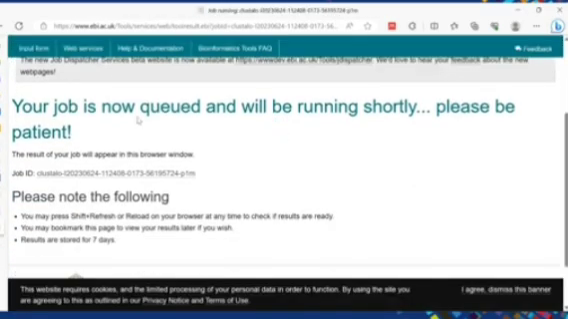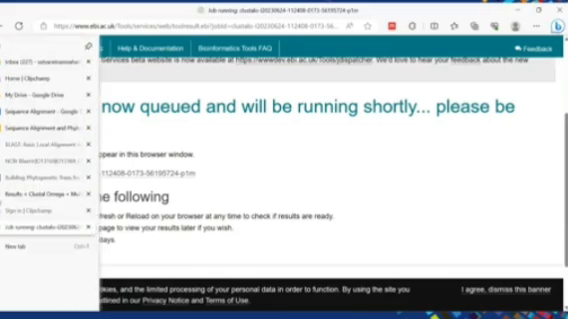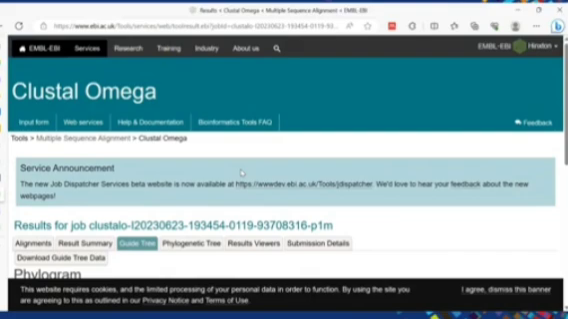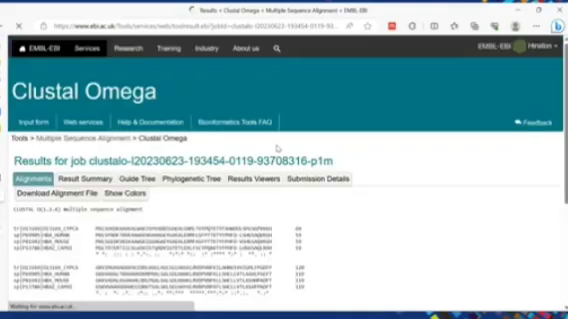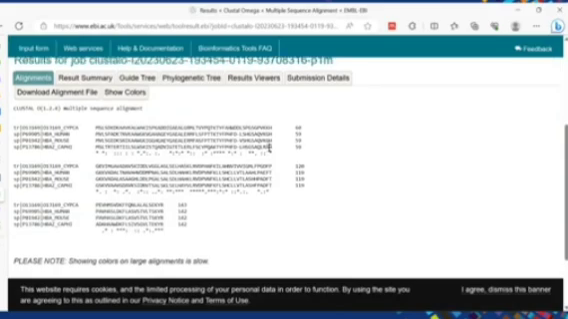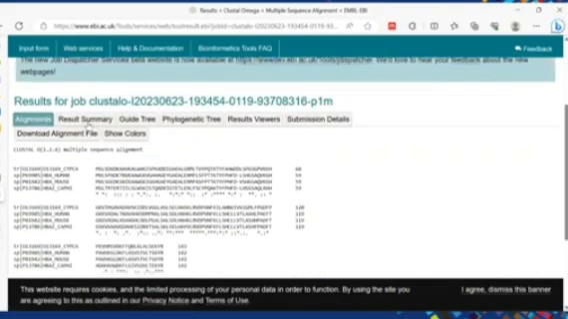So you will get a page like this. Your job is queued and will be running shortly. So it will take a few minutes to run multiple sequence alignment and then give you a phylogenetic tree. Here I have already run this and kept it so that I can show the results. So this would be your result page that you get from Clustal Omega once you paste your sequences and run the alignment. The result page will have a number of tabs like alignments, result summary, guide tree, phylogenetic tree, submission details, and the download option.